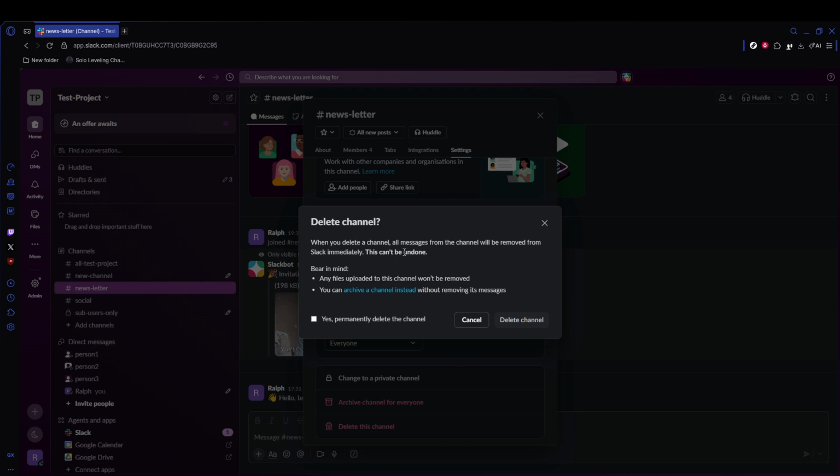In that confirmation window, check the box that says you understand the channel and its files will be permanently deleted. This is the key checkpoint, so take a second to confirm you're deleting the right channel. After that, click the red Delete Channel button.